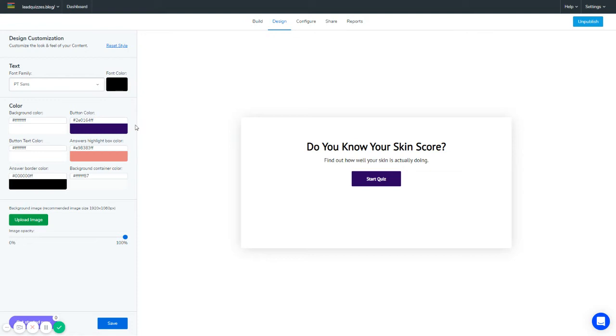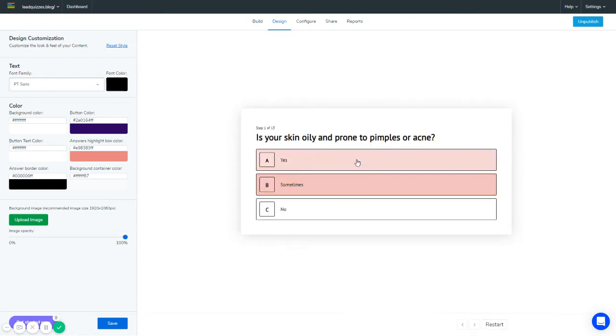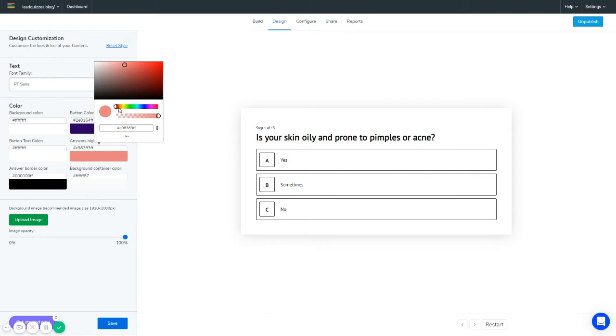Now next, I want to change the answer highlight box color. All right. Now what this means is if I click on an answer, the highlight that goes on the answer you're trying to select, I want to change this color. All right. So I want to have this to also be purple, lighter. Okay. There we have it. And just like the last two, you can do this by either typing the hex code or using the color tool to select what color you want to have in there.